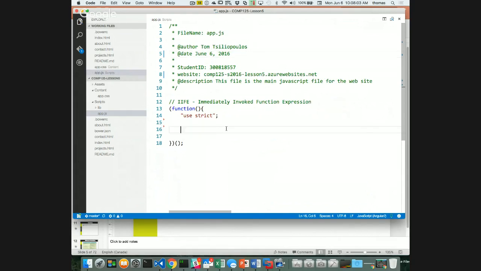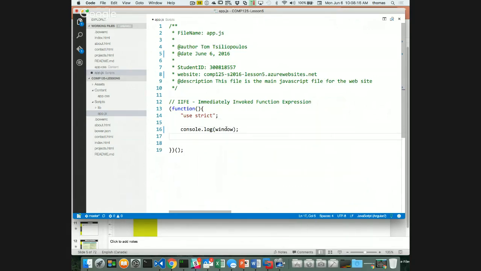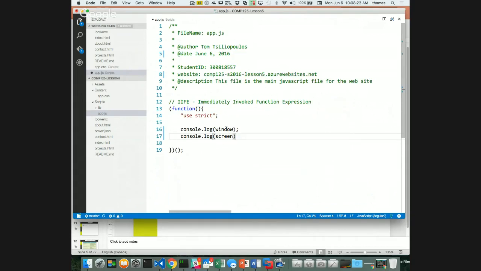One thing to note is I want to access the window, right? So if I do a console log, here's just a console log here, and I'm going to type in the word window. Let's see what I get. What's the difference between window and document and screen? Those are the 3 new things you're going to learn. So window, document, and screen.